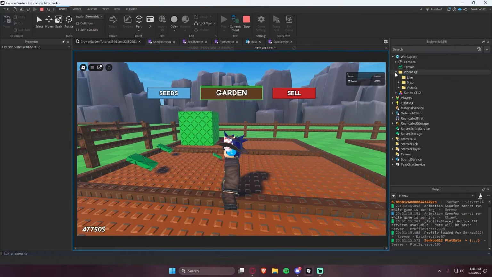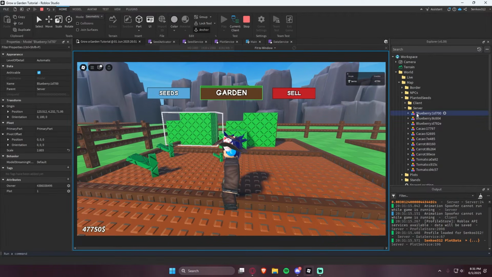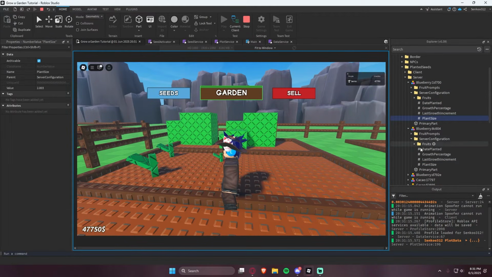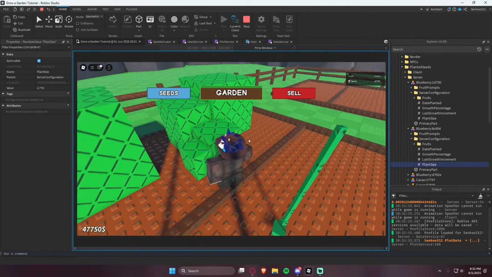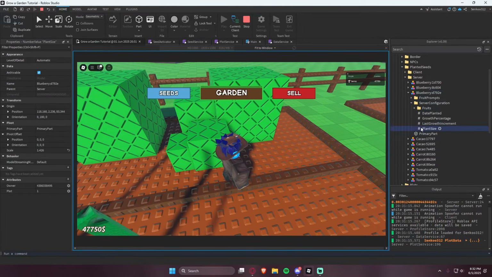And if you're not sure what the scales are, you can open up your plant seeds right here and just look at the scaling, the configuration, and go to plant size. You see that this is around 2.83, but another blueberry can be like 2.76, which you can see right here. Or there's just an extremely small blueberry right here, which is probably around like 1 or so.